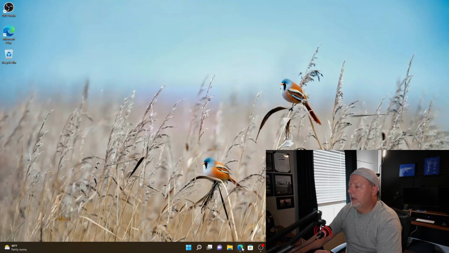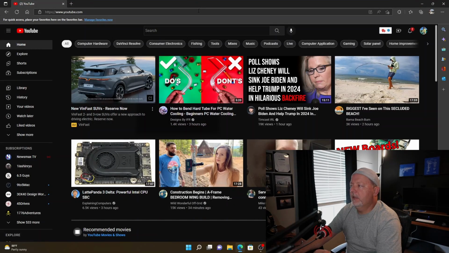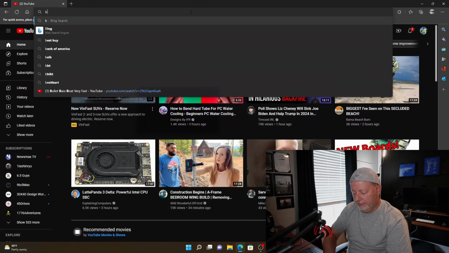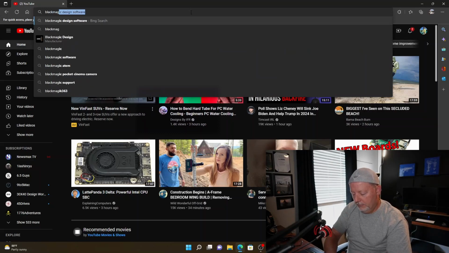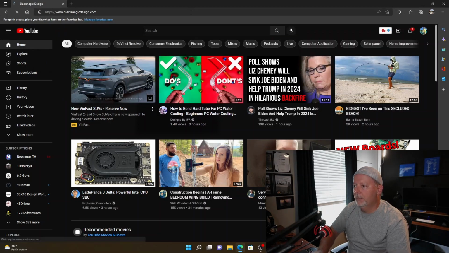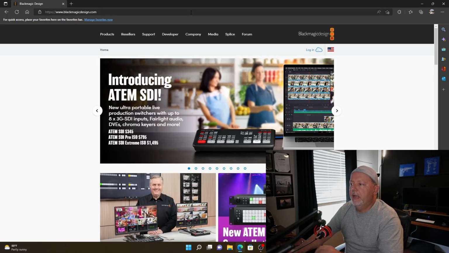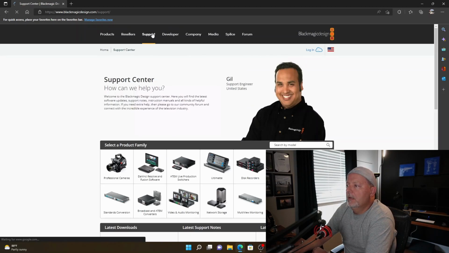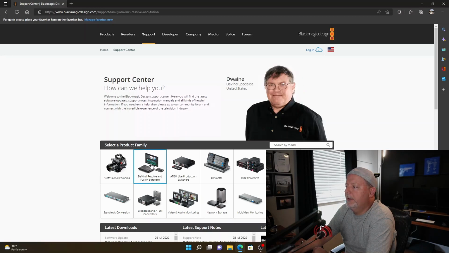I got my Windows 11 desktop right here. And let's go ahead and get started. Let's go down here on the screen. All right, we're going to go to blackmagicdesign.com. So all the links of this will be in the description. So we're going to go to support. We're going to come down here to a product family of DaVinci Resolve and Fusion software.